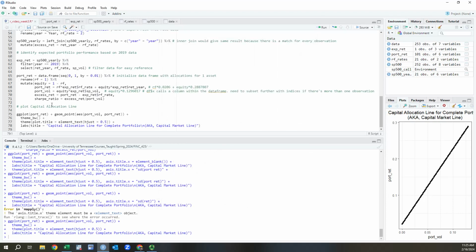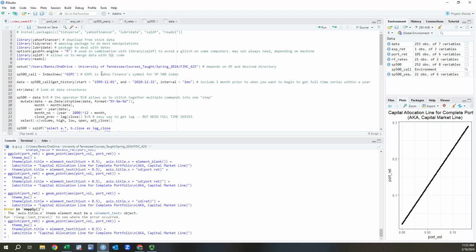Now, with that said, this is a pretty much one-to-one comparison of everything that we did in Excel for Class 6, and it also presents how to identify the capital allocation line based off of assumptions in R, and it also shows you how to manipulate financial data using what I consider to be the most powerful statistical programming language currently at our disposal.